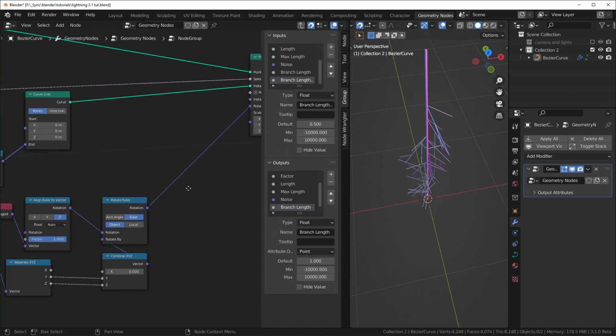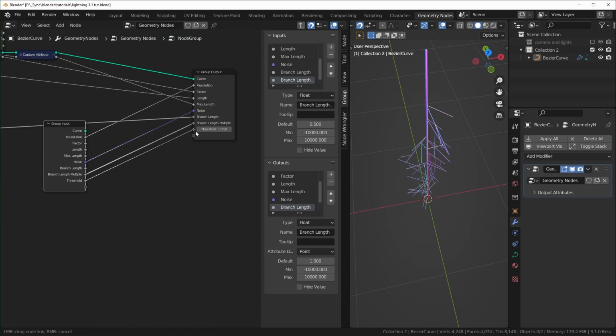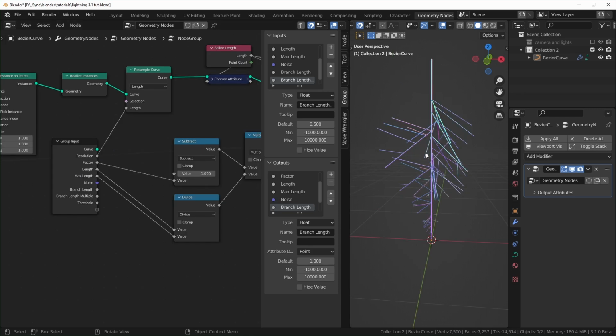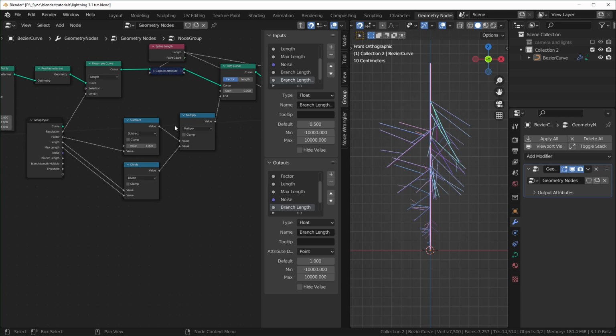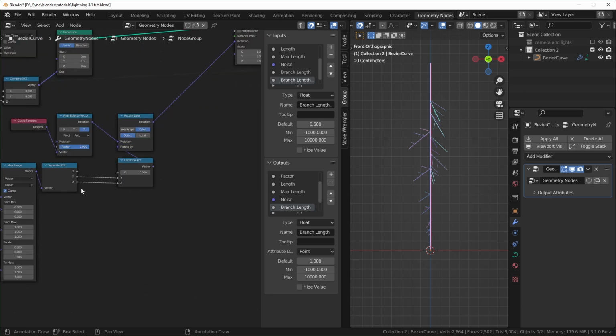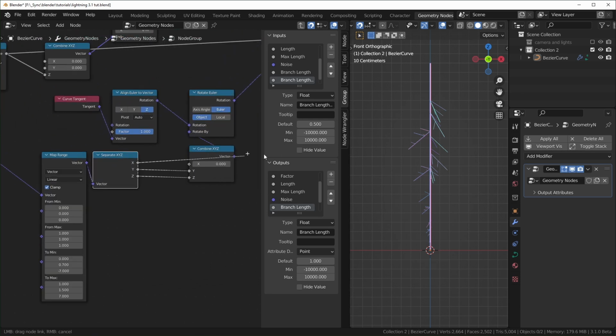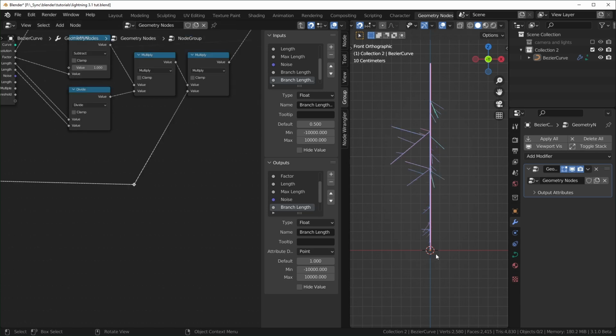I want a few more options like this value right here, the threshold, and we can plug that in over here also. We can also add some random branch length to this so it's not as regular, and we can do that by multiplying this once again right here with a noise value. So I'll just use the X from our noise texture over here and plug that into the multiplication, and this will make it a little more random.